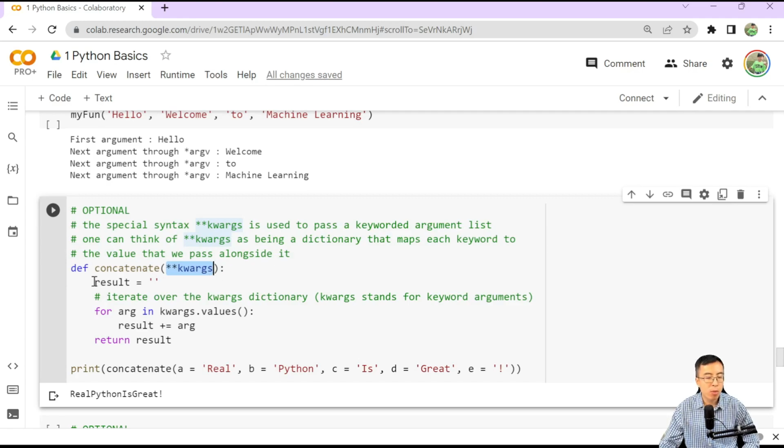And then first you create an empty string and assign that to the variable result. And then you can iterate over the keyword arguments, because the kwargs is treated as a dictionary. So a dictionary has keys and values. In this case, I'm going to iterate over all the values in the keyword arguments, and I'm going to concatenate the results, because each argument I'm going to provide is a string, so that I can concatenate results together.